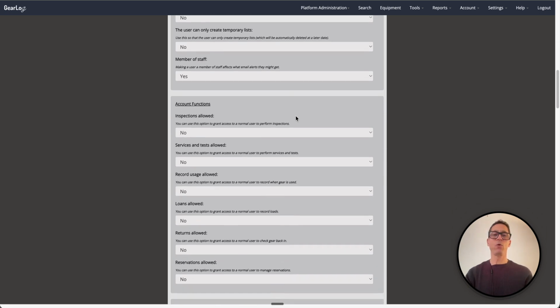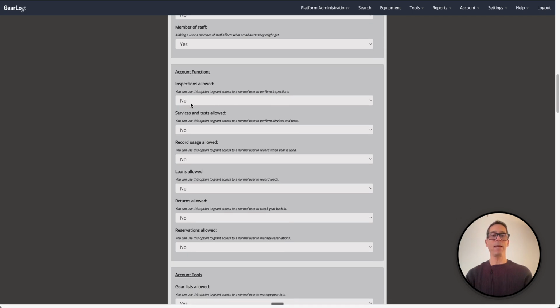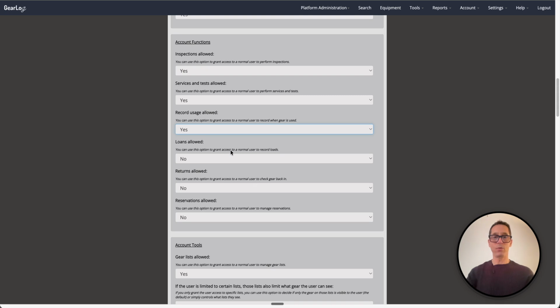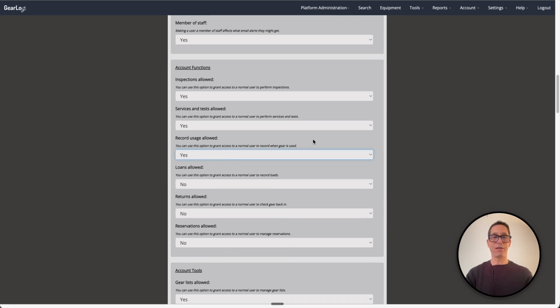The next section for normal users, however, looks quite different. Out of the box, power users, as the one we just looked at, can do everything. For a normal user, we get to decide what will be available for them when managing equipment. For example, you may say this user is allowed to do inspections, and they're allowed to do testing, and they're allowed to record usage, but we don't want them to have anything to do with loans, returns, or reservations. So you can turn on and off some of the features of the platform at the user account level using that setting.